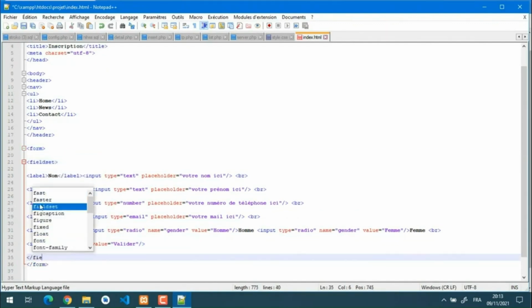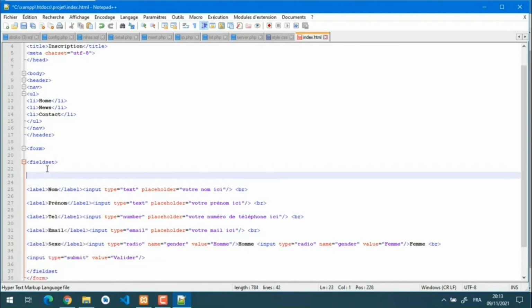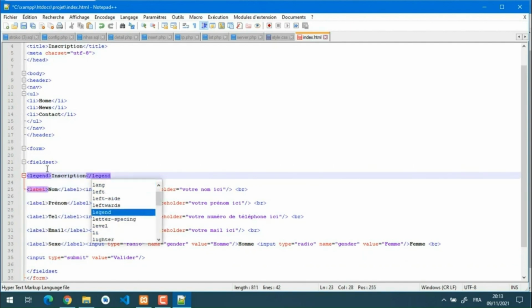To add a legend, we need to create a legend tag. Here, we will put the word registration in the legend. I close the legend tag. I save, refresh the page, and here's what I have so far.